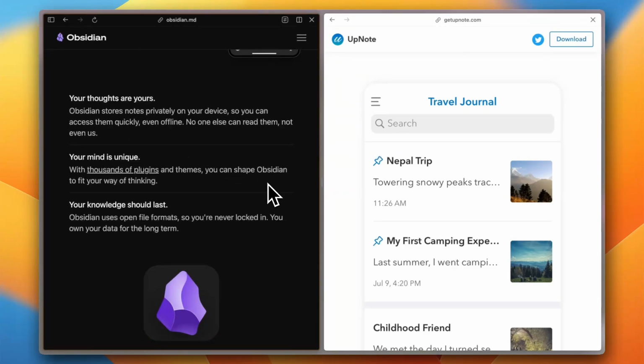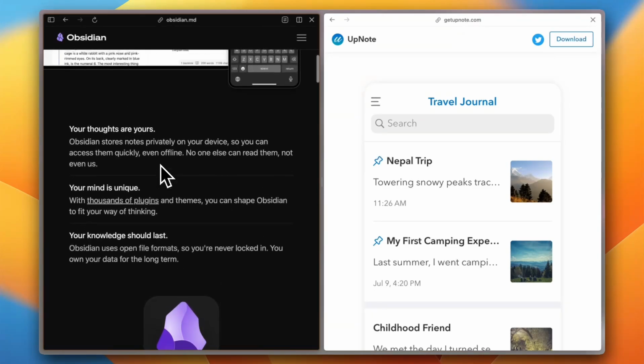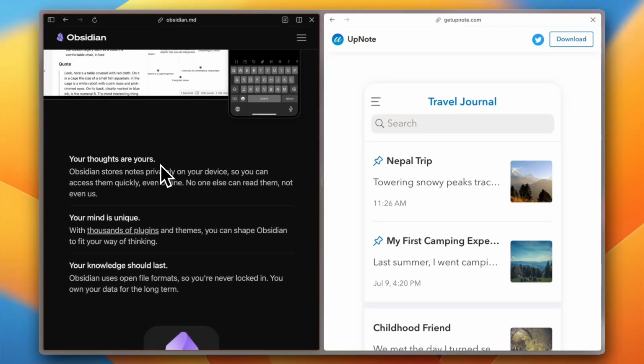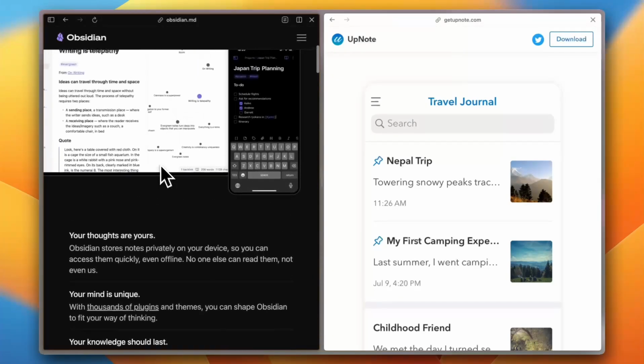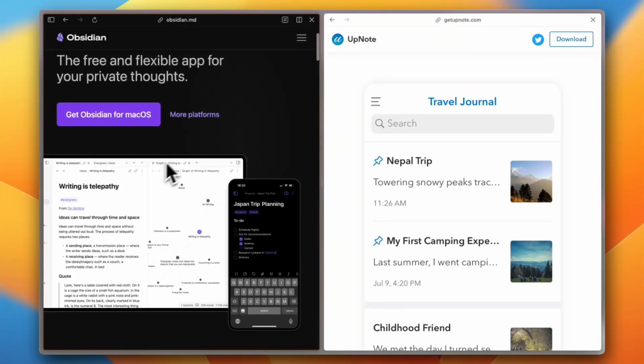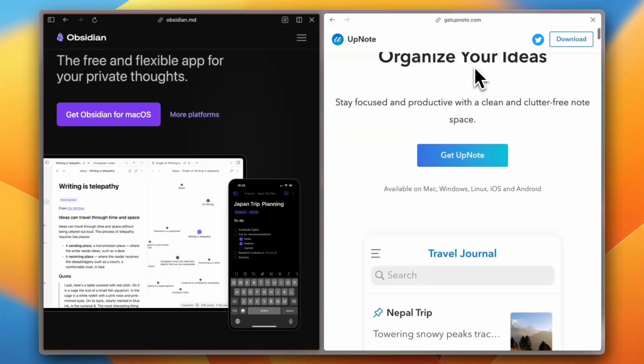Now integration. Obsidian supports community-built plugins that can hook into tools like Readwise or GitHub. It's great if you want more control. UpNote doesn't really do integrations, but it does sync beautifully across all devices, which users really appreciate.